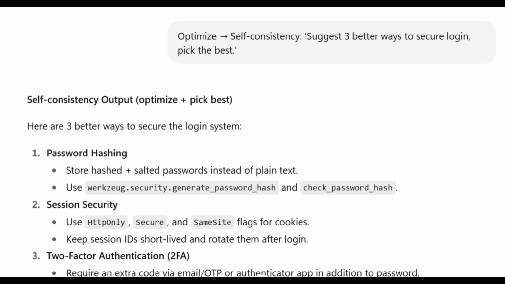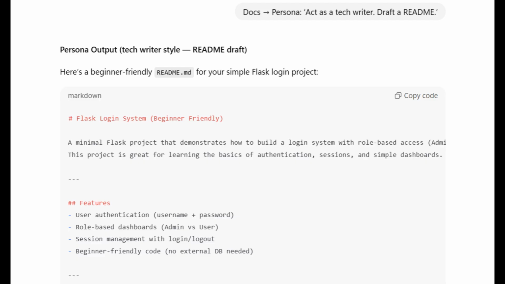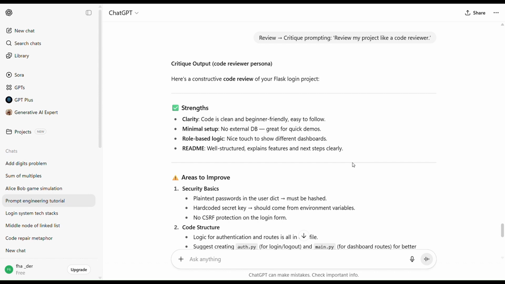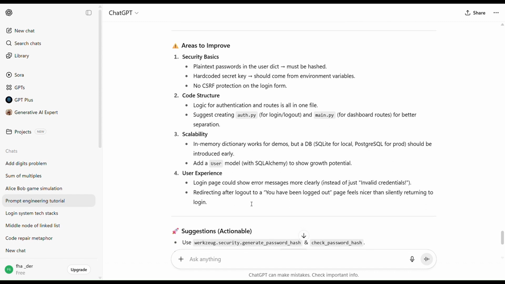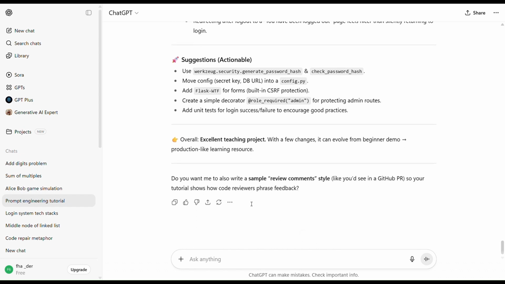And then after completing the project, you have to go through the documentation phase, and you will write a README file for your project. Then we have review, like critic prompting. Review my project like a code reviewer or an expert. See that? So it is that simple.